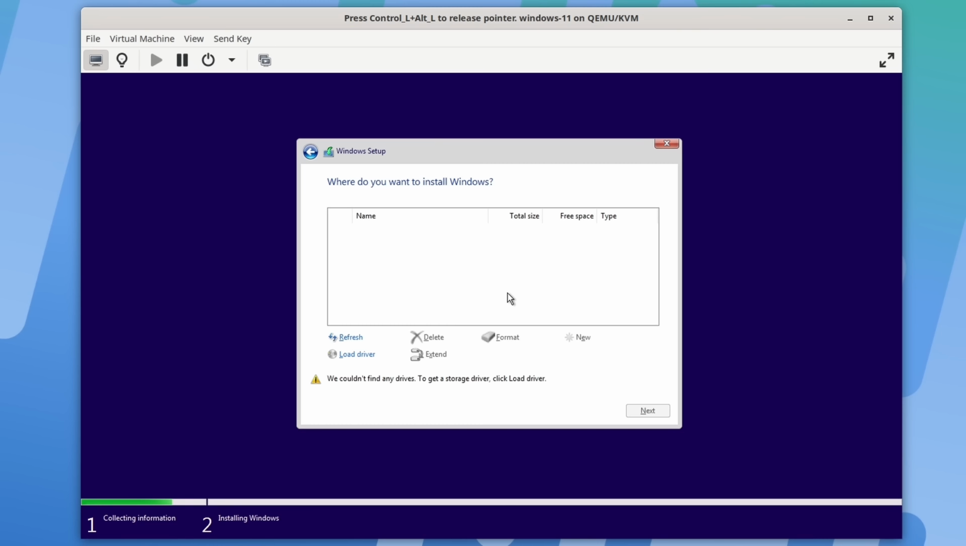You must now select the disk on which Windows 11 will be installed. But as you can see, the installer was unable to find any disks. This is because we chose the VirtIO disk bus when setting up Windows 11 virtual hardware. So you must manually install the VirtIO drivers.